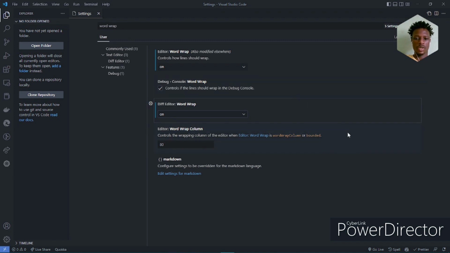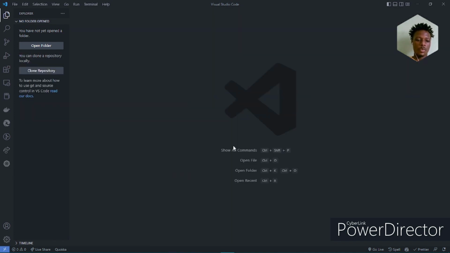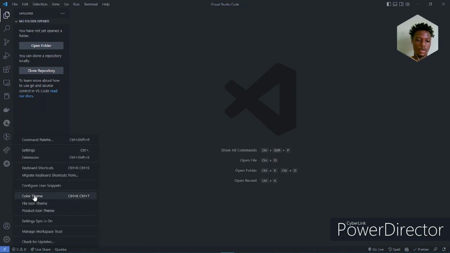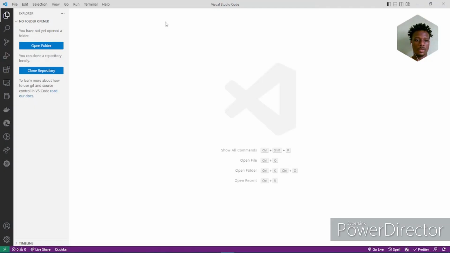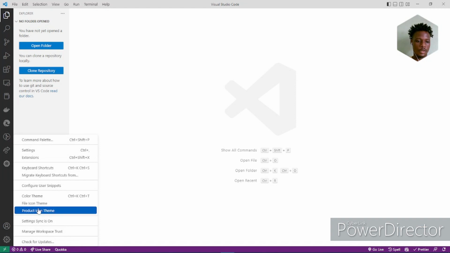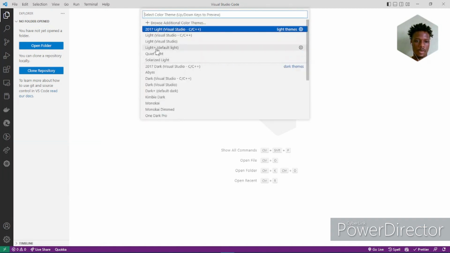This also helps. Also, there are two more things I would like us to check out, and these are the color theme and the file icon theme. So let's look at the color theme. In this color theme you can decide what color you want. Is it this? Let me change this. What color do you want? Is it this?